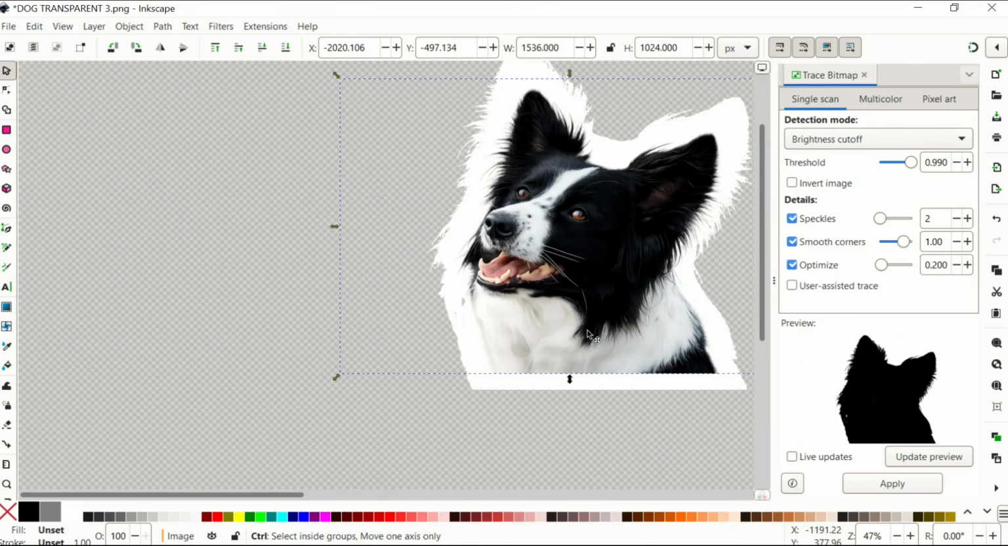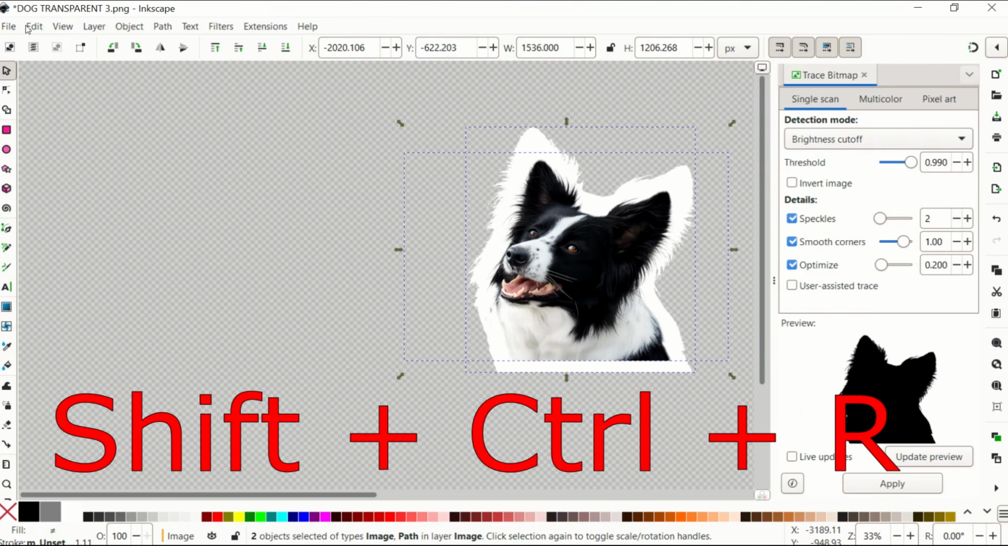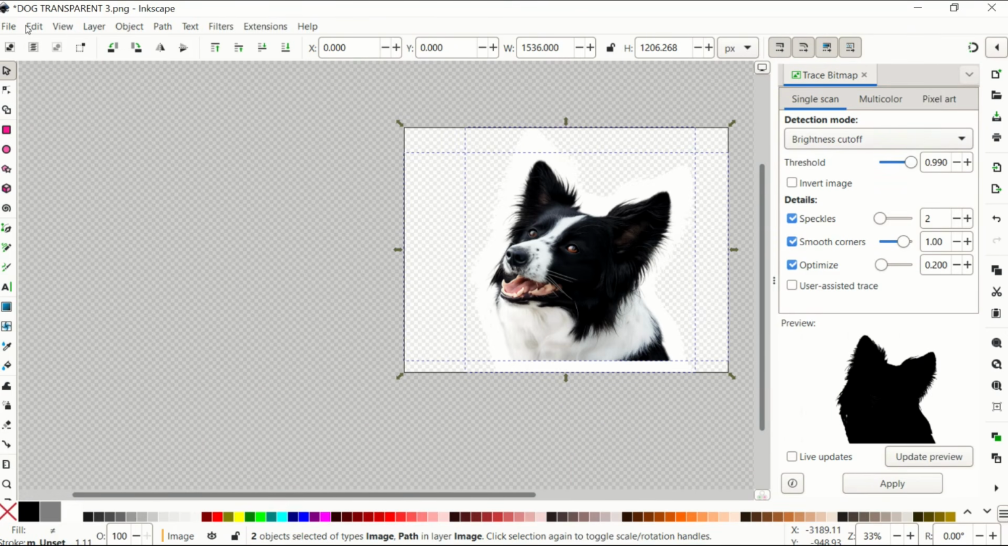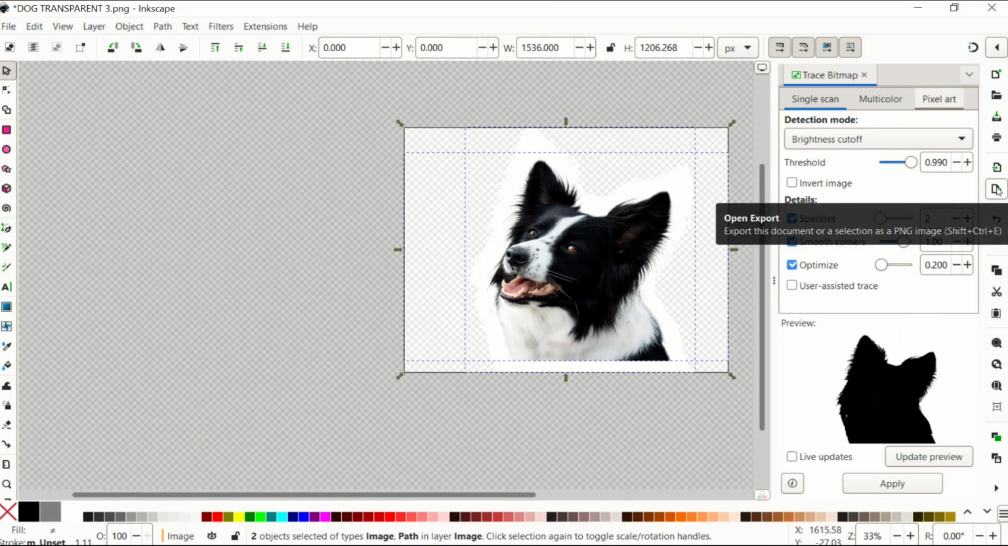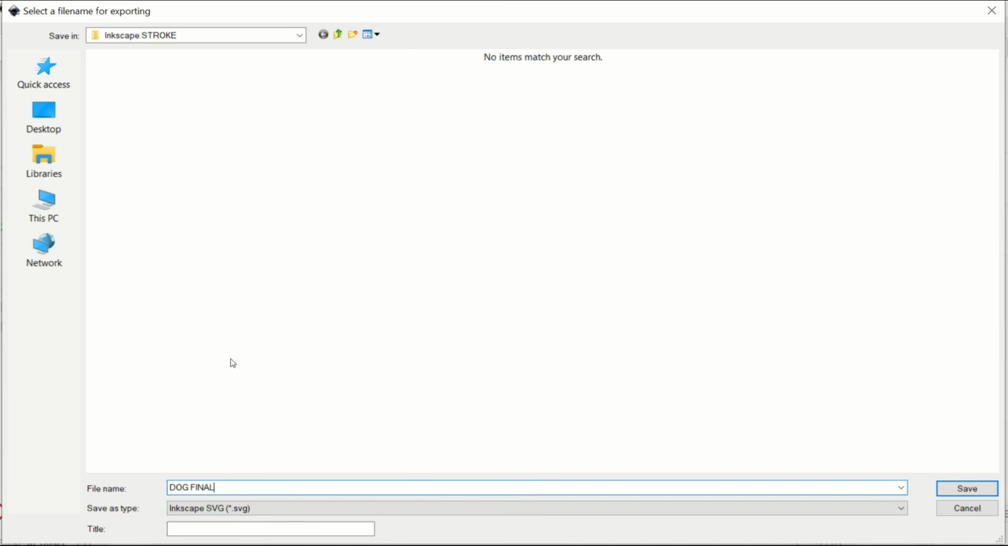So the nice thing is you can export all of this now by clicking Control A, and then you can make the page this size. So I'm going to go Shift Control R. And that's going to make the page the size of the illustration. Now, when I go to export by clicking on the little export button here on the right, I can just simply export the page, and you can see down below we have a transparent background and we have a white outline around the dog. And here's my file name for exporting.